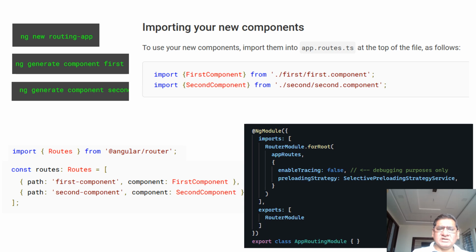After that, we need to create route constants. Here you can see the routes constant I have declared with path and component. The first component is one of the component classes, and the second component is one of the component classes. So how do we navigate to the first component and second component? For that we need to provide a path. With that path only we navigate in the application. For the first component I gave the path as first component, and for the second component I gave the path as second component.